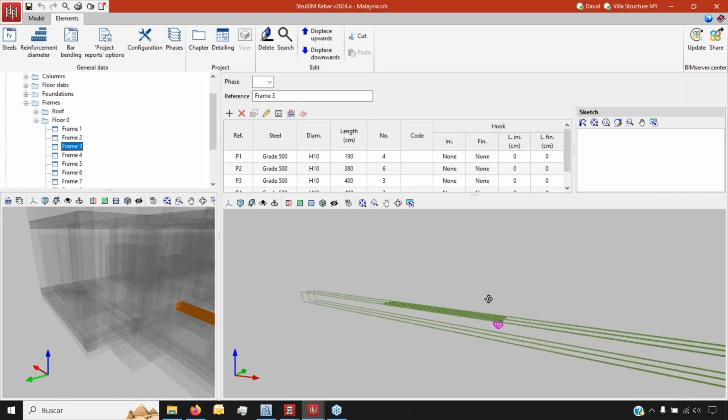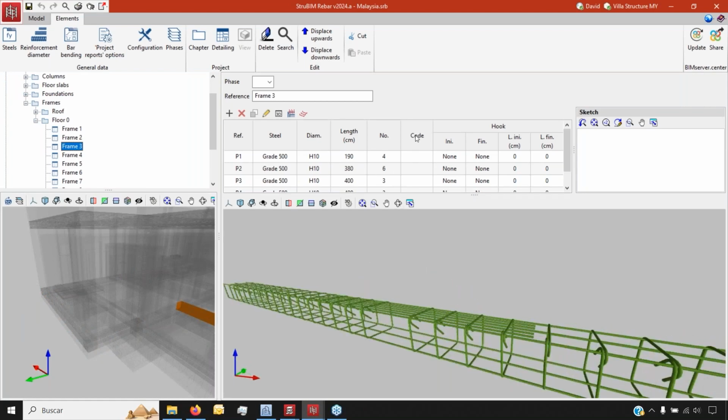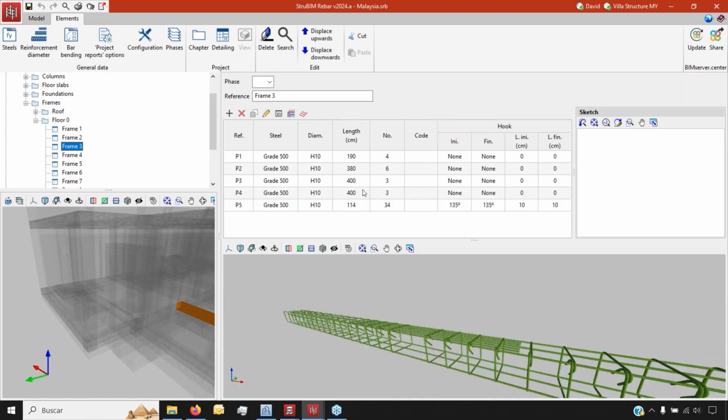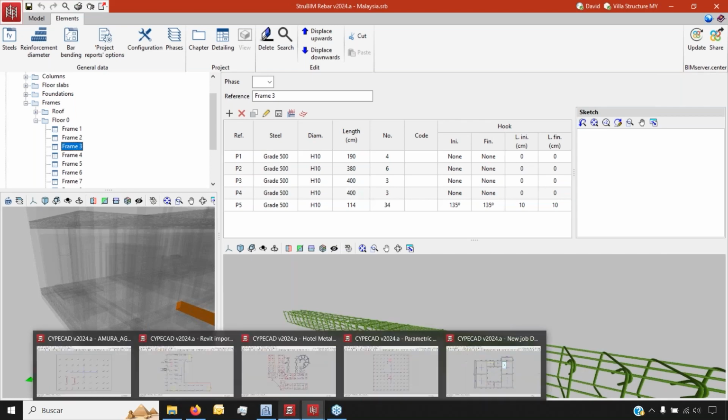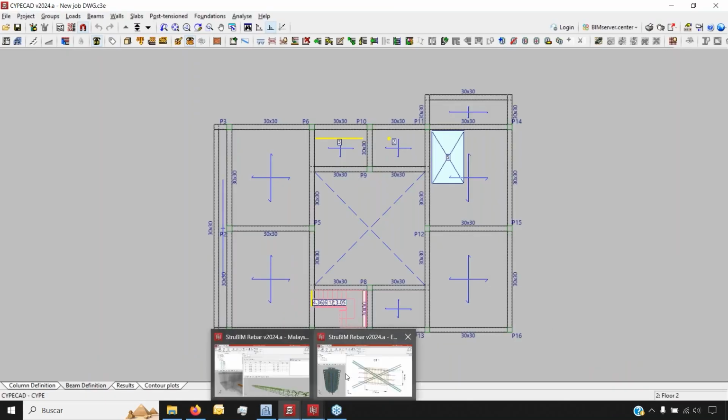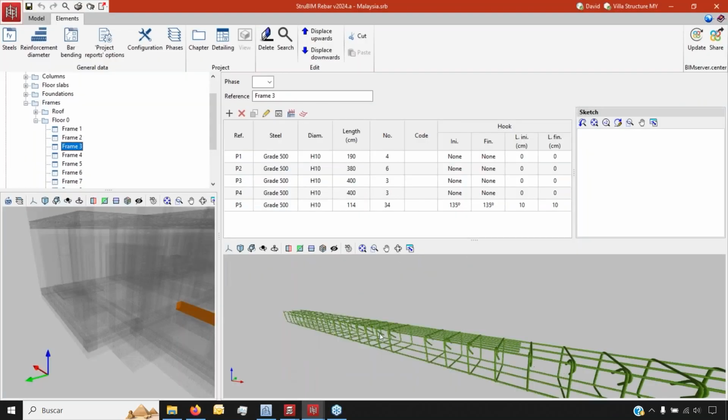And if necessary, we can also edit the properties of the rebar that we have in here, in case we would like to work in a detached program. So that way you could have, for example, one engineer running the analysis in CYPECAD, and then you can have another engineer setting up the properties for the custom steel detailing with StruBIM Rebar.